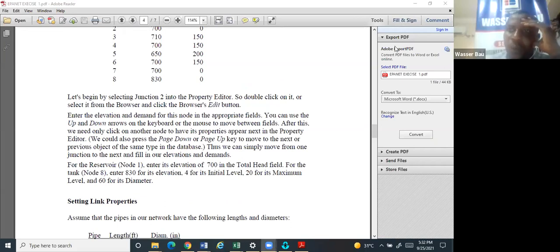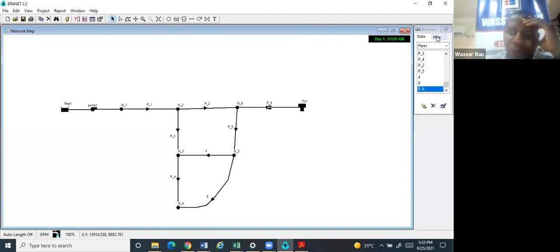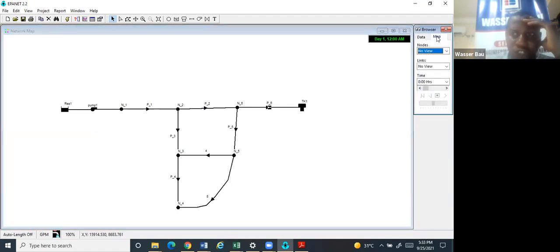So now we have run the pattern. The next thing we do is view our results. Go to map view, go to map. Engineer Antonio, just continue. This problem is no big deal. Go to map.